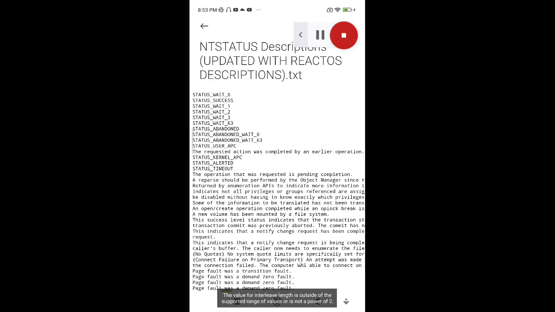The value for interleave length is outside of the supported range of values or is not a power of 2. The number of columns specified is outside of the supported range of values. There were not enough physical disks to complete the requested operation. Extended error information is available. The specified provisioning type is not valid. The allocation size is outside of the supported range of values.